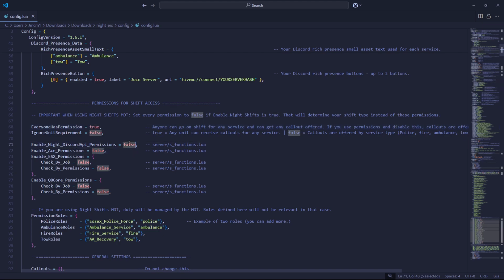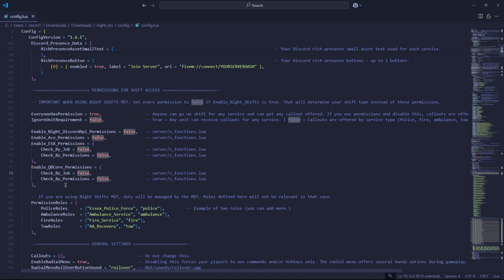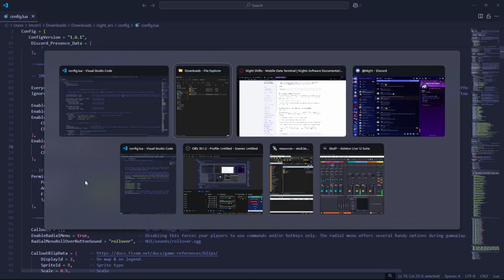Age permission, you can set these to true if you really want to. If your server is using the framework of ESX or QB, you can go ahead and set these up here by putting them from false to true. The permission roles, this part we will need to change.